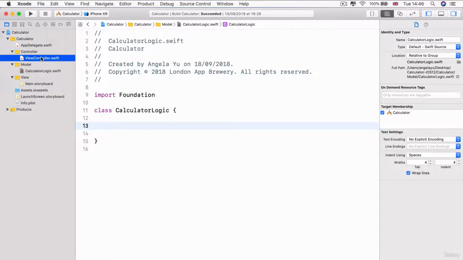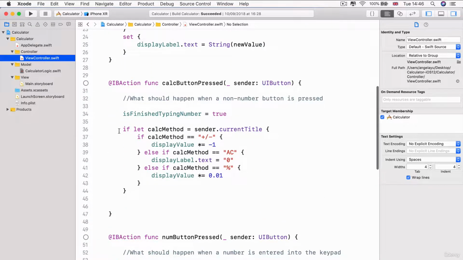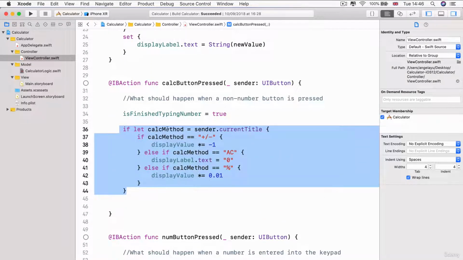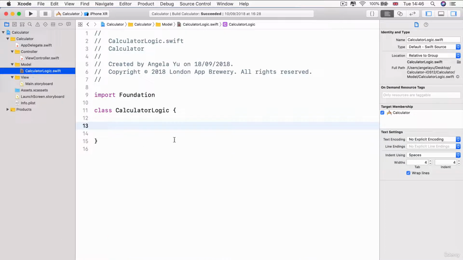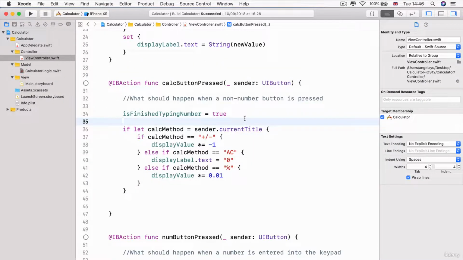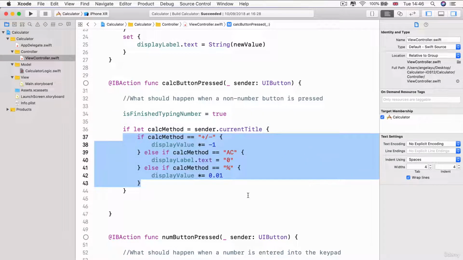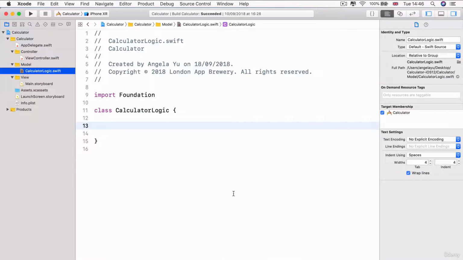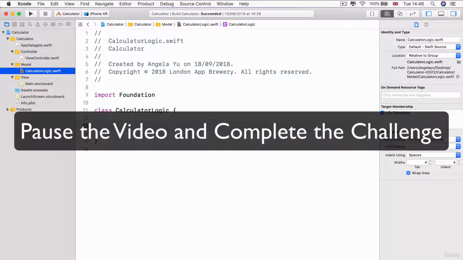Now, the next step is we want to move all of this calculation related code into our brand new calculator logic model. So see if you can complete this as a challenge. See if you can move all of this into our calculator logic and make sure that it still works when you test the app.